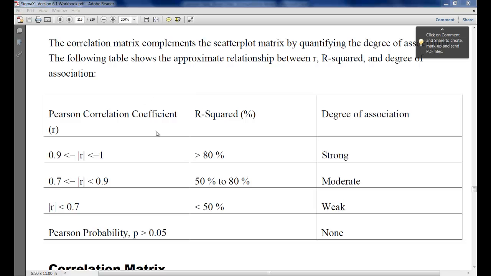Now, you can see here if the Pearson correlation coefficient is less than or equal to 1, but equal to or greater than 0.9, you have a strong degree of association. If it's less than 0.9, but equal to or greater than 0.7, you have a moderate degree of association. And lastly, if it's less than 0.7, you have a weak degree of association.